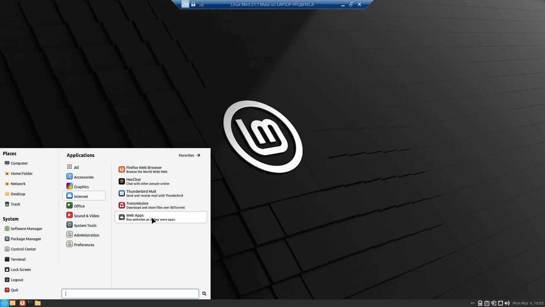So if you log in to the favorite website and then you use the web apps to create a web app and run the favorite application with your user profile logged in, you need not go again and again and log in in the browser. You can directly open it as an app on your system.